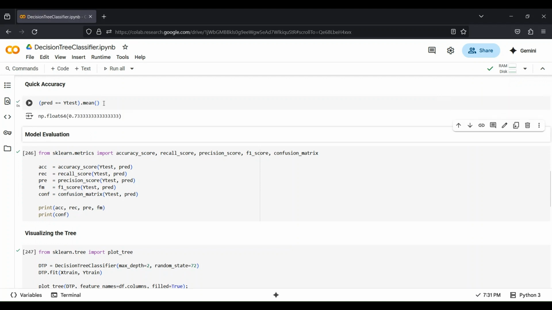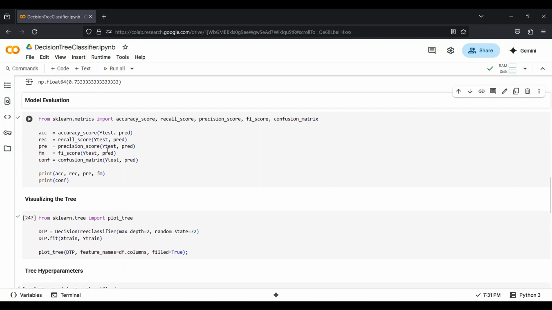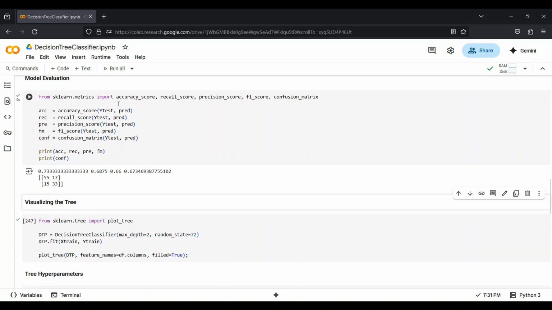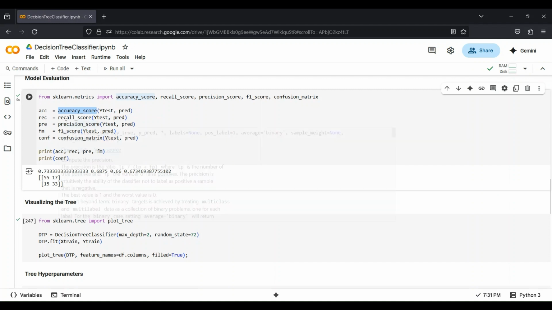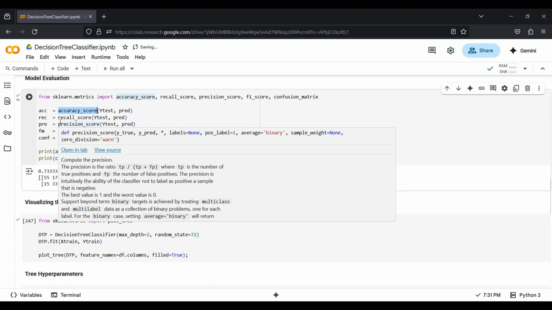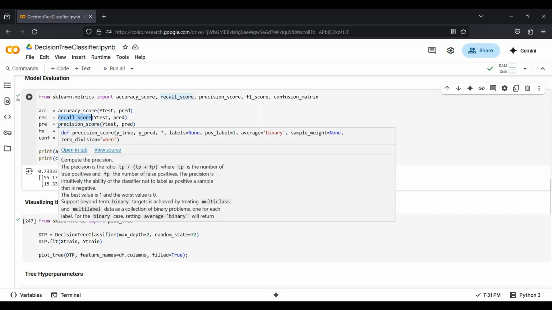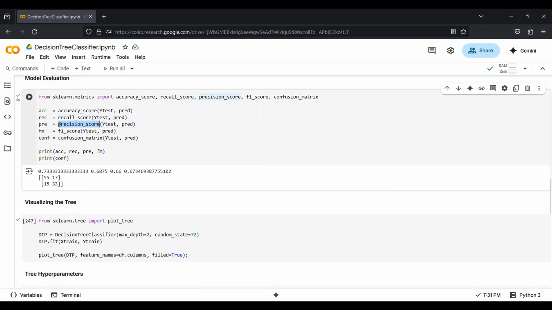This quickly gives the accuracy score. Now that we have our model's predictions, let's check how well it's actually performing. We have different kinds of metrics in scikit-learn. Accuracy tells us out of all predictions we made, how many were correct overall. Recall focuses only on the actual positive cases, for example, people who truly have heart disease, and asks how many of them did our model correctly find.